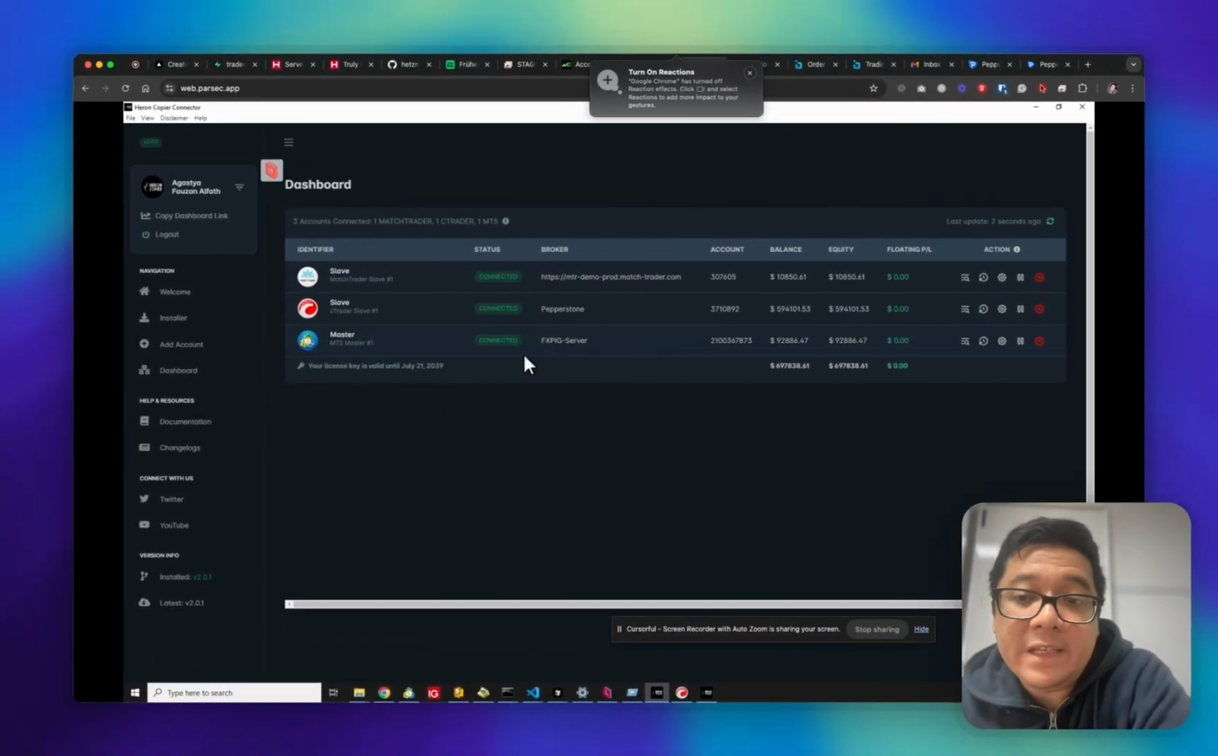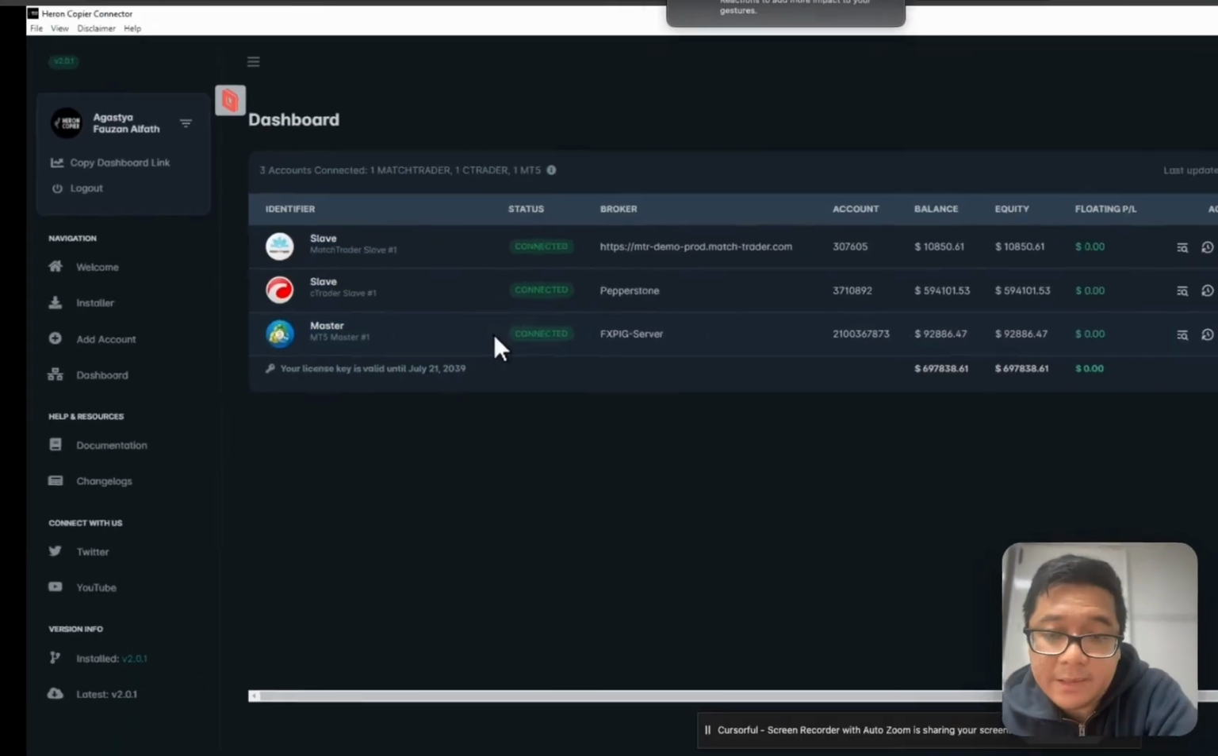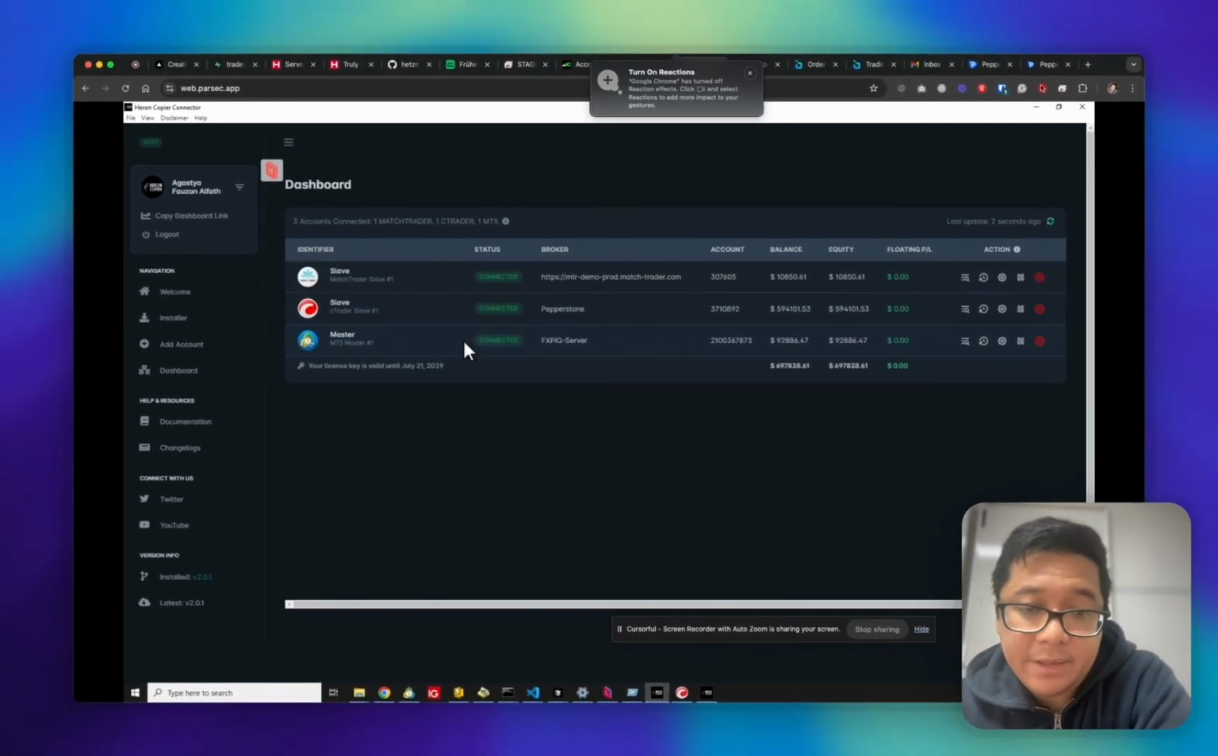Of course, you can have as many accounts as your VPS can handle. Currently, I have only three connected accounts, but I know that some of our users they have something like 30, 40, or even 50 connected accounts located in different VPSs.